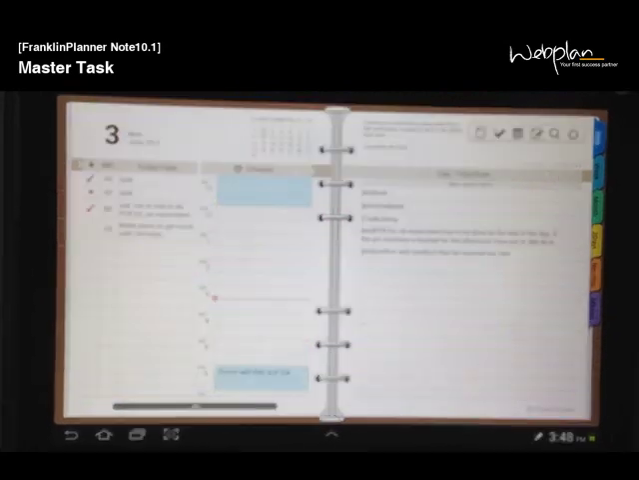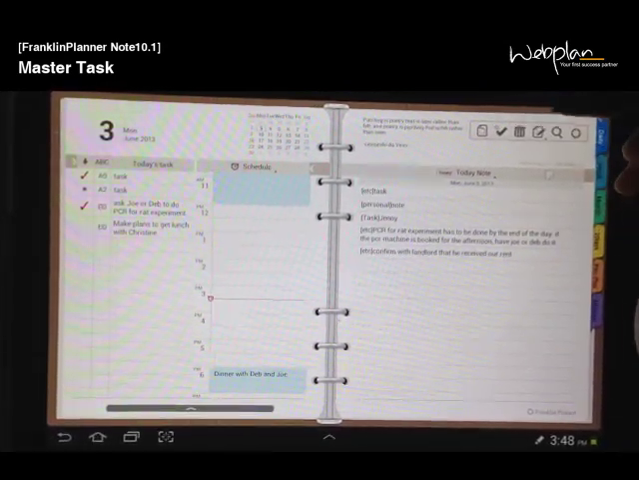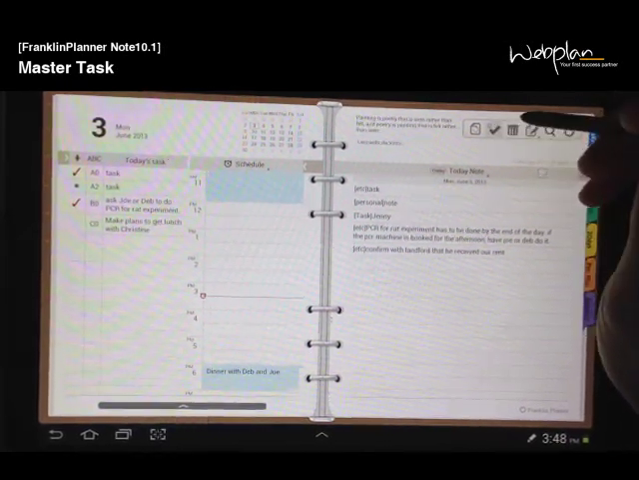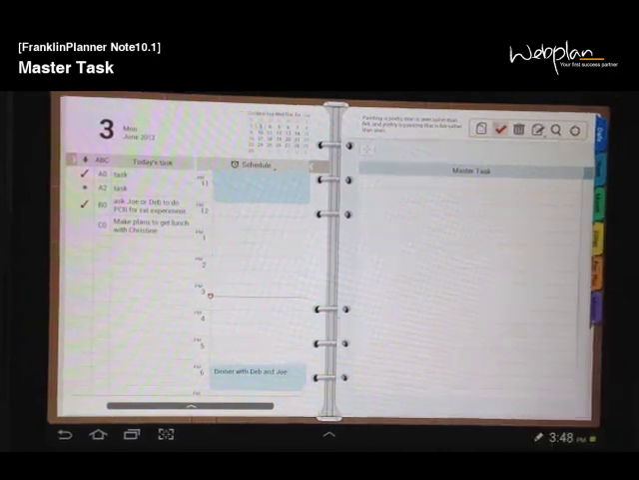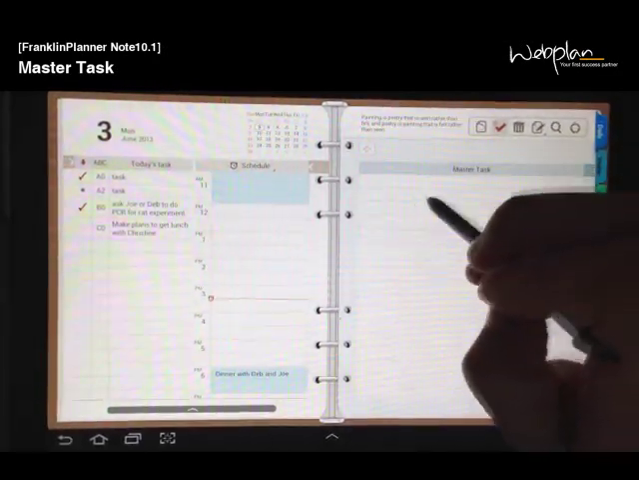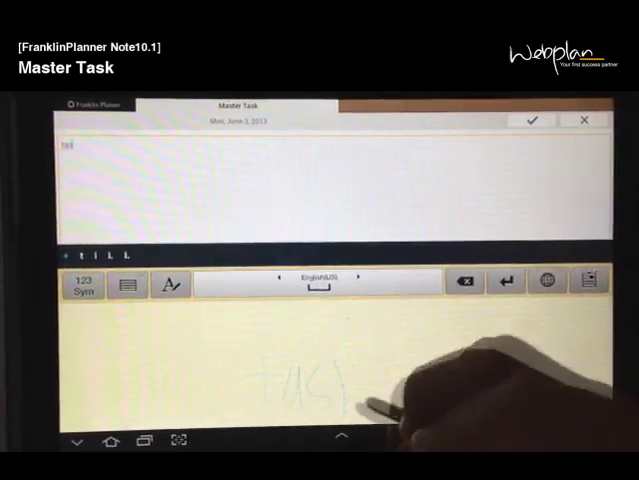To add a master task, click the master task icon in the top menu bar. A master task is a task that doesn't have a designated time or date. To add your master task, click an empty space in the window and enter your text.